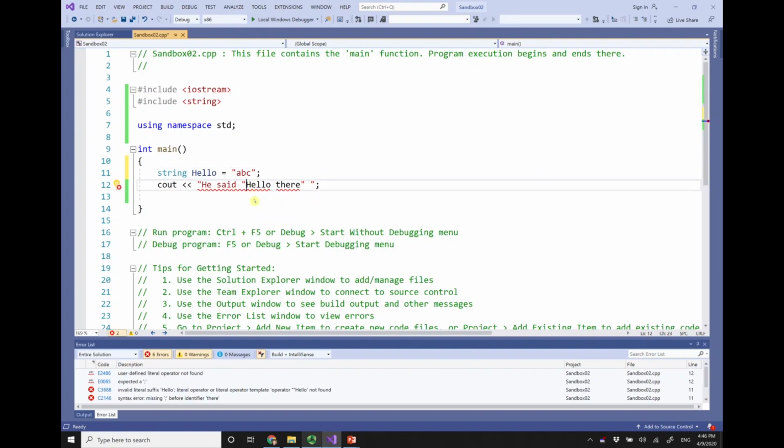But remember when I said whenever you are inserting something into the cout, you have to use the insertion operator. Now that says, okay, I recognize hello, but I don't recognize there. Okay, but this is not what we wanted. Let's go back to make it the way it was before. Control Z.